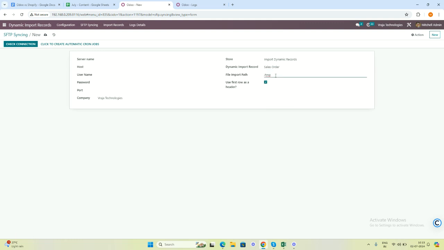Here you will select your file path from where you want to import the records, and if you want to select your first row as a header, you will check this box as well. After configuring all these settings, you will click on automatic cron jobs, which means that whenever you have set the process to run, the job will run automatically in your system. That is every 2 or 3 hours, whatever you have mentioned, the process will run in the Odoo database, and you will not have to do it manually like when manually importing the files. So this is how the process will be done, and it is as simple as that.